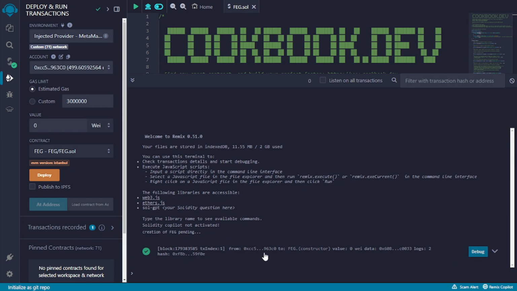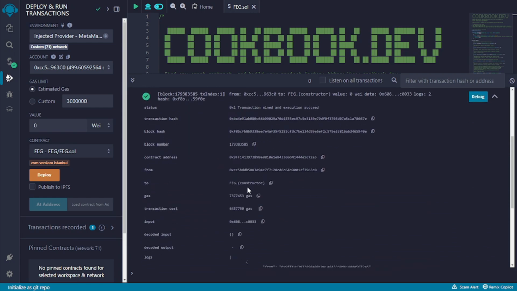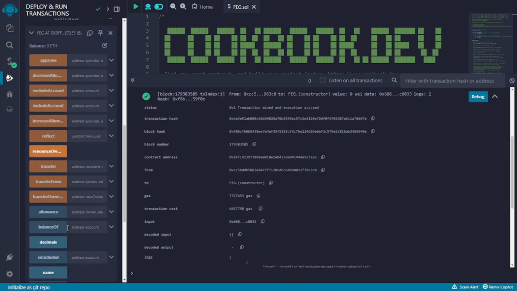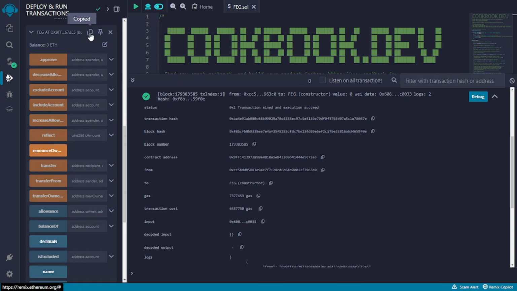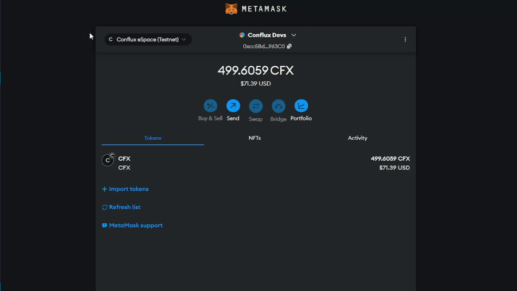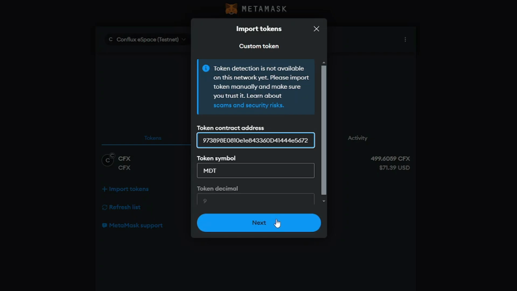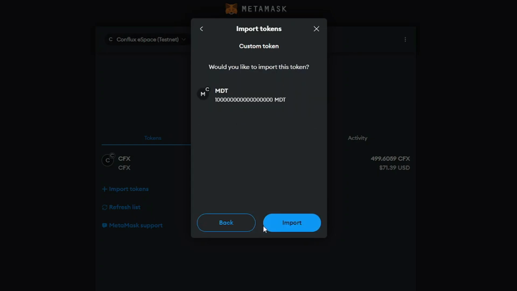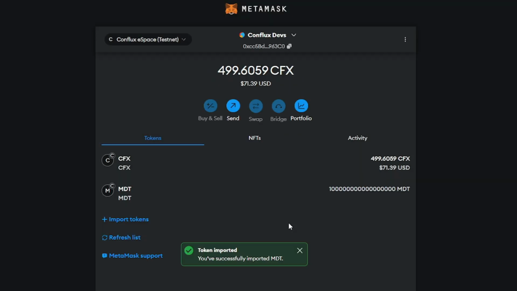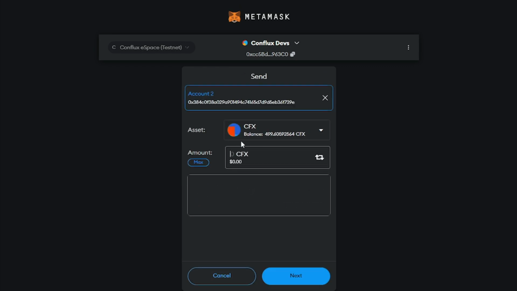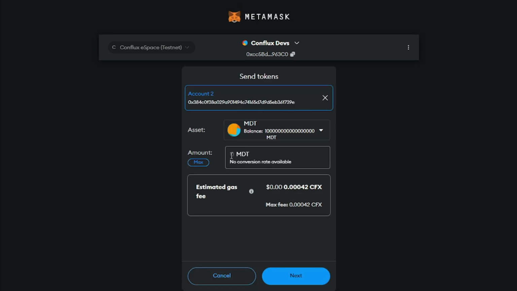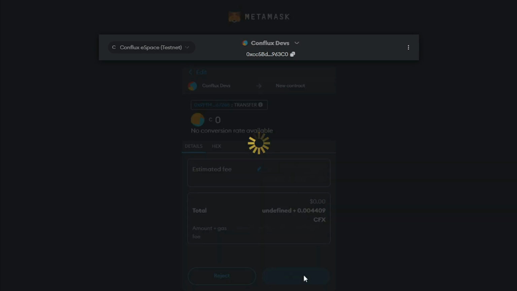After deployment, Remix will confirm the transaction and your contract will appear under Deployed Contracts. Copy the deployed contract's address and add the new token to your MetaMask wallet through the Import Tokens process, ensuring the details match. To transfer tokens, use MetaMask's Send button. Specify the recipient, the token, and the amount, and confirm the transaction.